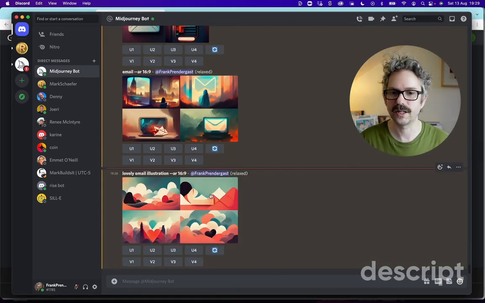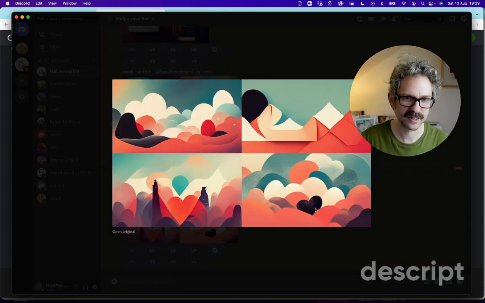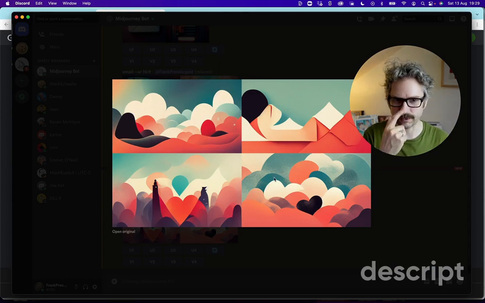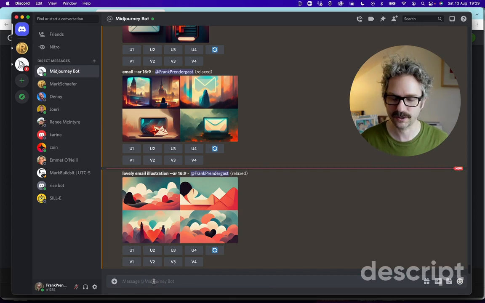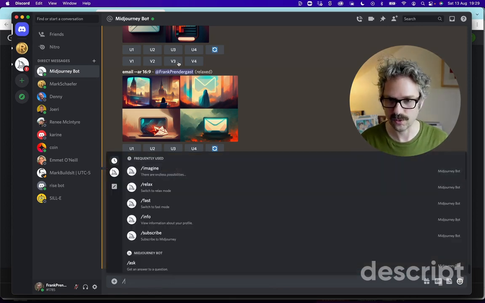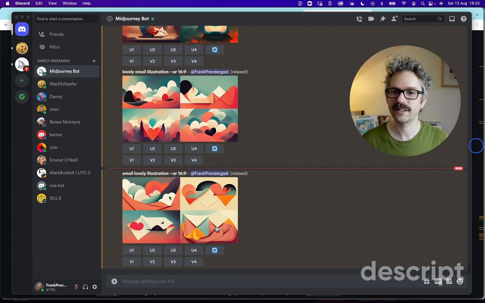Right, so these are done, and let's have a look. So we can see that the lovely has clearly come into effect with all these hearts, but the concept of email seems to be a little bit lost. So I am going to do imagine prompt. I'm going to put email first. Email, lovely, illustration, aspect ratio 16:9. So some pretty interesting results there, but I'm still not actually happy.